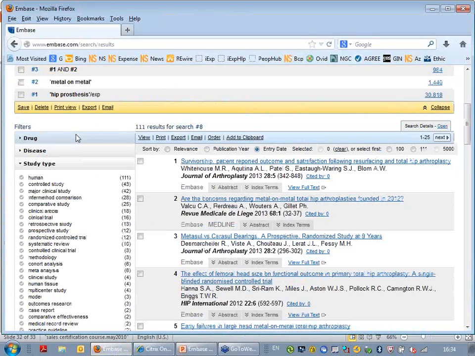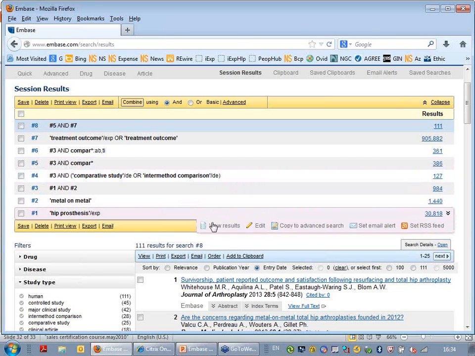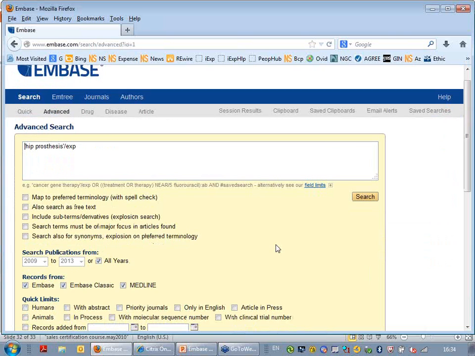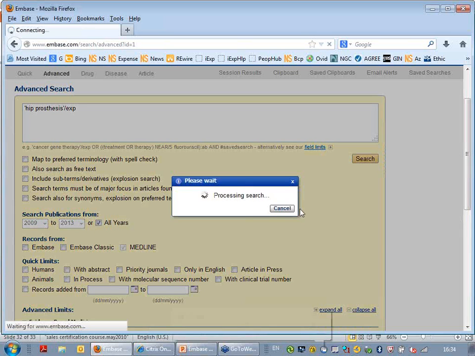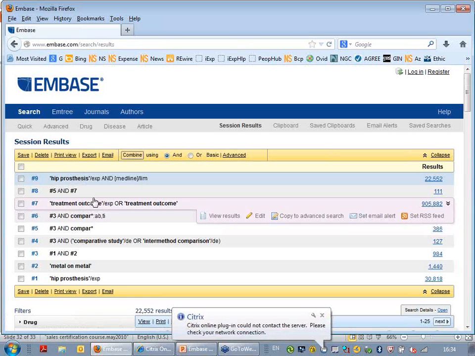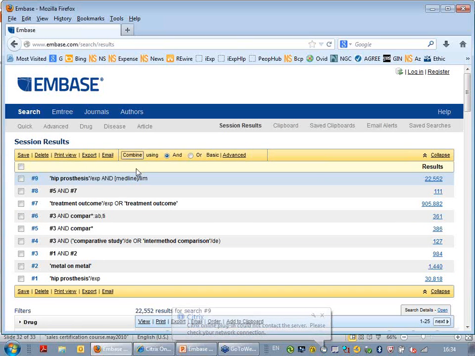Okay. So let's take this search here and let's pick up the hip prosthesis. This is the advanced search form, and we have records from Embase, Embase Classic, and Medline here. So if they're all checked, then the whole database is searched. But let's have a look and see what happens if we remove Embase Classic and Embase, and we leave only Medline. What you then get is a list of all of the articles which are deduplicated on embase.com with Medline, or which have been licensed from Medline and actually Medline unique items.